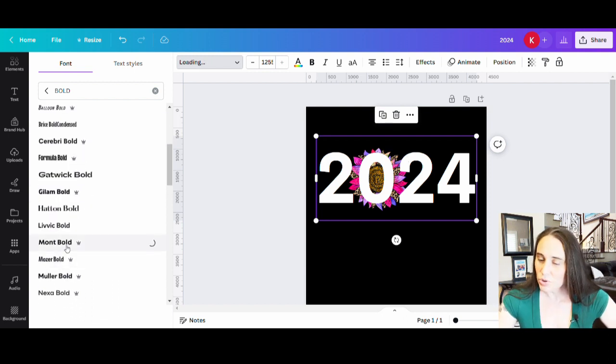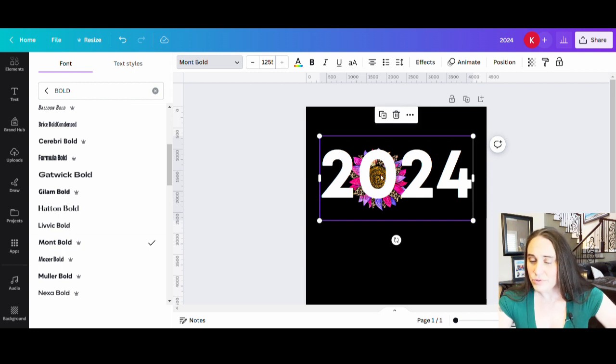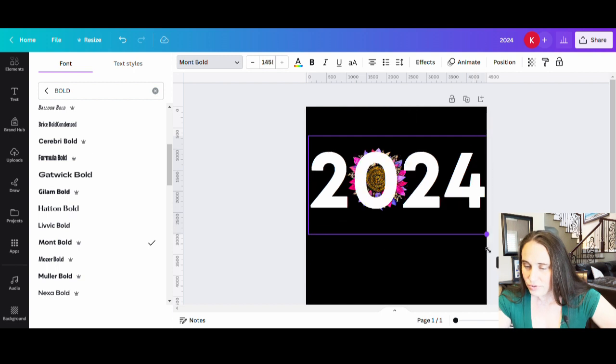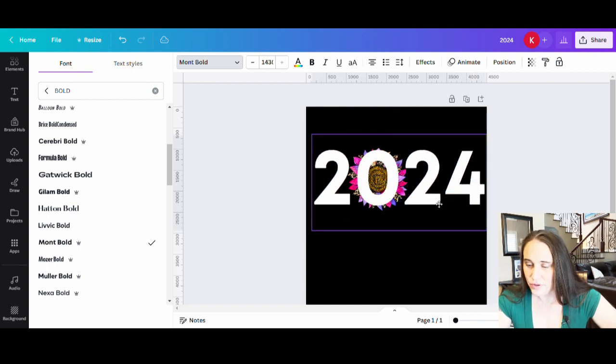Here's a Mont Bold. And that one, again, is a little bit wider, so I do kind of like the way that looks. So let's go ahead and pick our Mont Bold. That's an easy one to do. So I'm going to bring that out and make it fill the page.